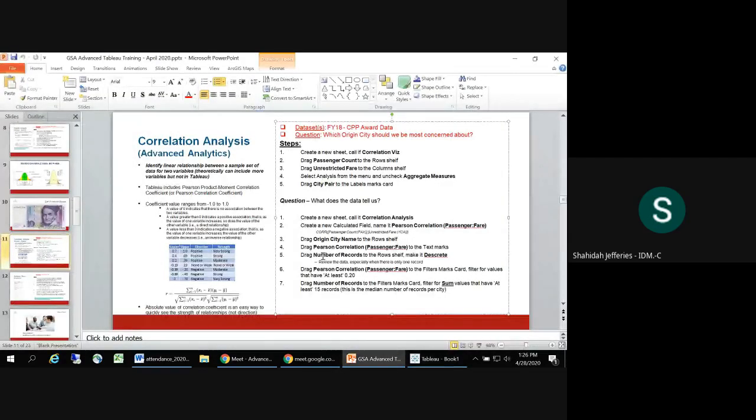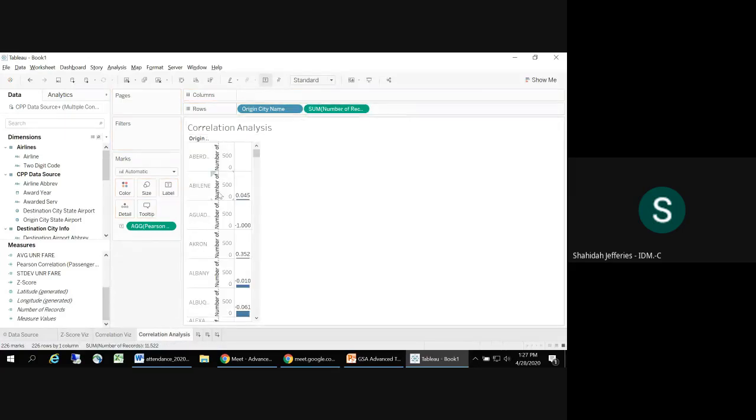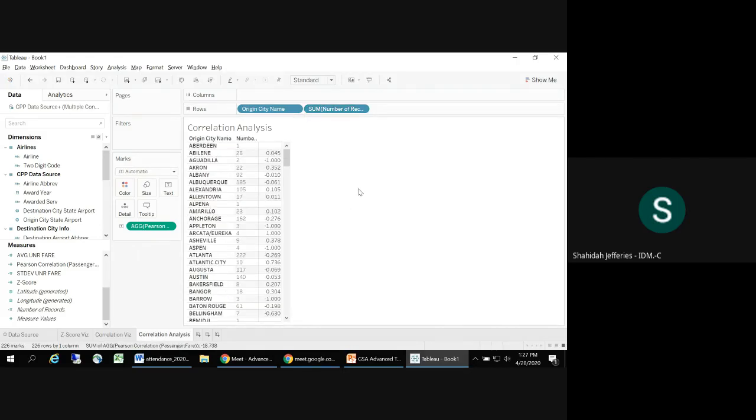Next it wants us to take number of records to the row shelf and make it discrete. So remember, when we drag a measure, it automatically puts it in this format. And so for us to see the value, we change it to discrete. Basically, if there's only one value, there's nothing to correlate because you need at least more than one record to correlate something, right? As you see, the records with just one value don't have any correlation. And so it's basically showing you this is based on 28 records.